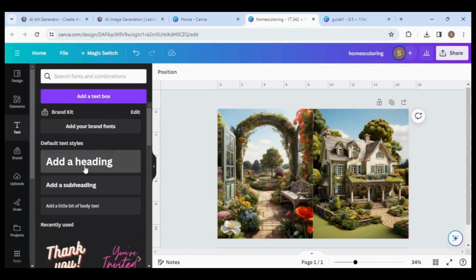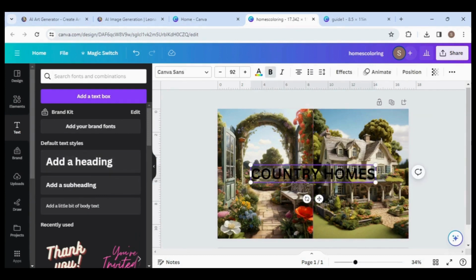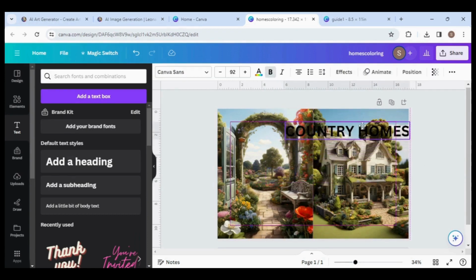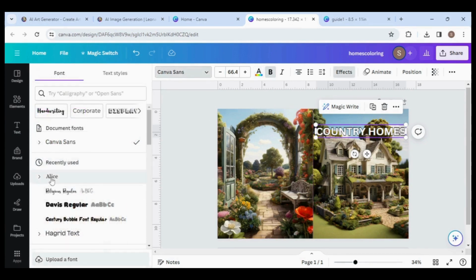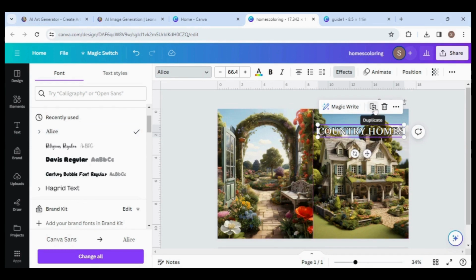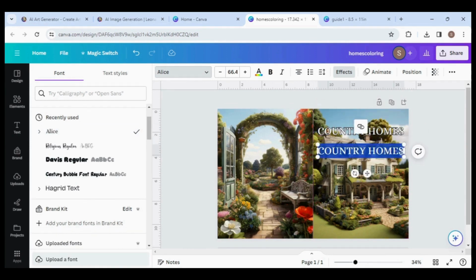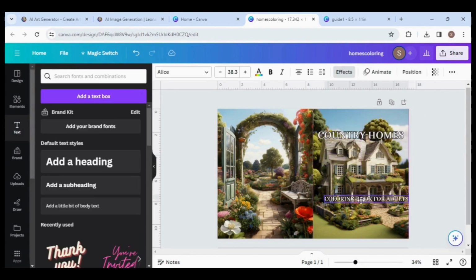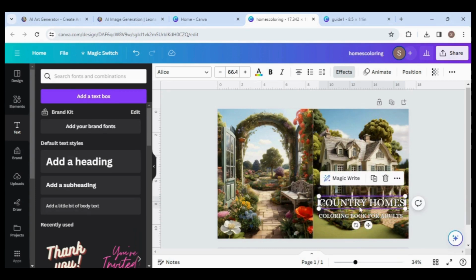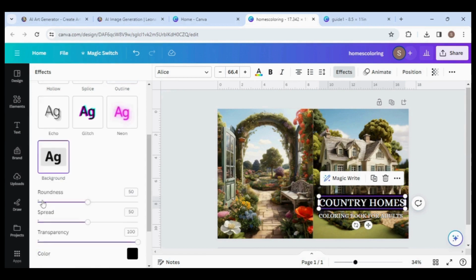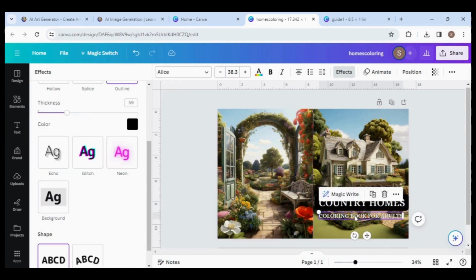Let's add the title, style it, and position it however you want. Go to Effects, click Background. You can adjust the roundness, spread, transparency, and color.